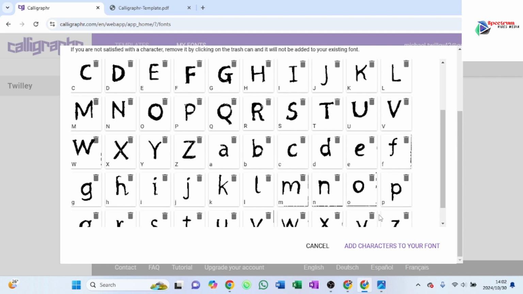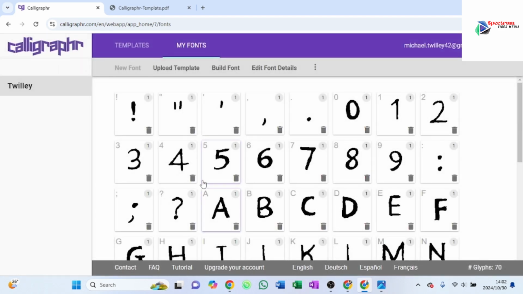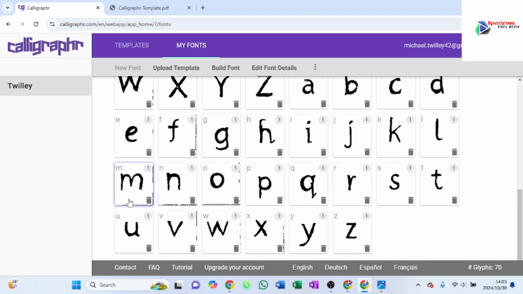Now the next thing we are going to say, add characters to your font. Then it starts processing. Now I have all the characters in my font. Now I want to do a few adjustments to this font. I'll scroll down and I want to remove these lines in M, these lines in N, and these lines in F, as well as these lines in O.